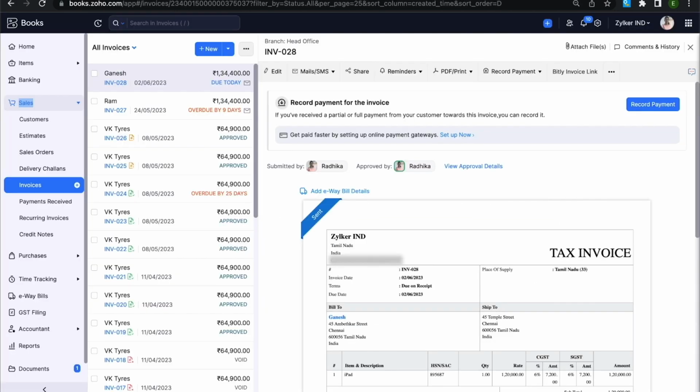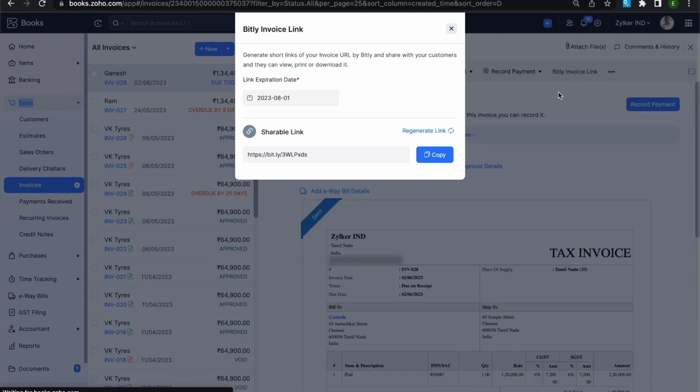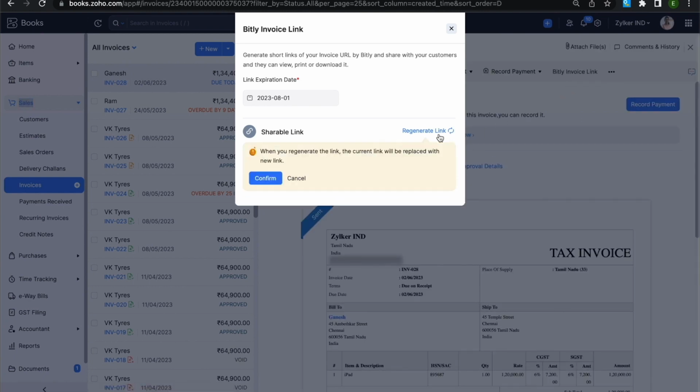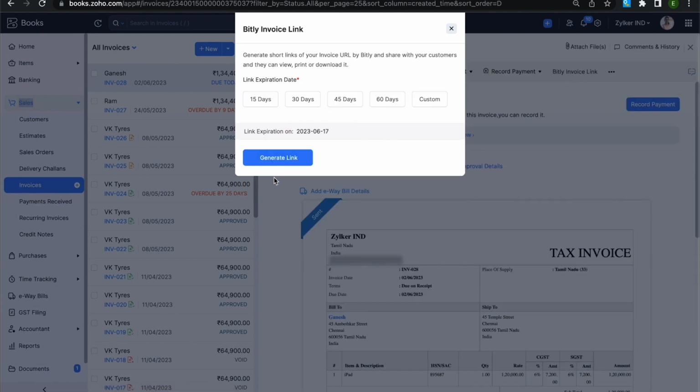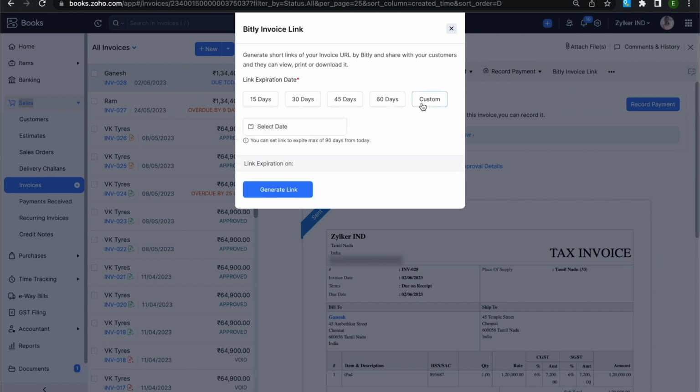If you wish to regenerate the link and set a different expiry date, click Regenerate Link here. Then, click Confirm. The pop-up will allow you to select a new expiration date and generate a new link.